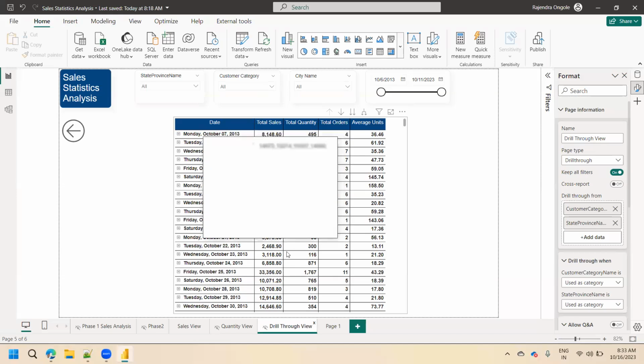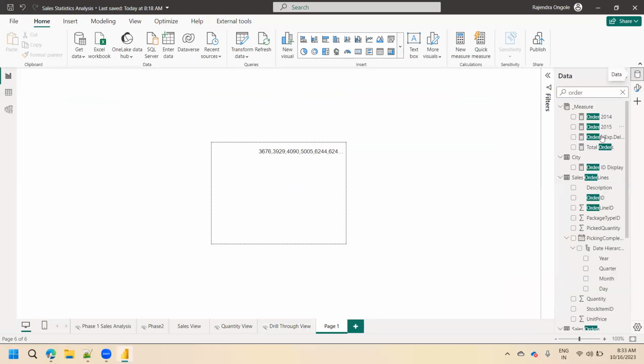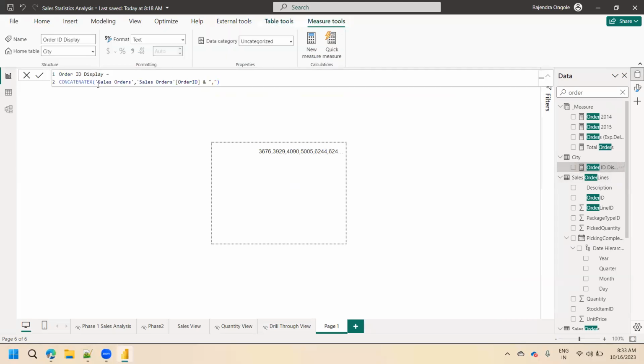Please observe. In this order ID display measure, I just did a concatenate of this sales order ID with an ampersand and a comma separator. Order ID based, it will get concatenated. So what I will do is, if it is more than five orders, I want to define some textual data like more than five orders are available. If it is less than five, I want to display this concatenated value.